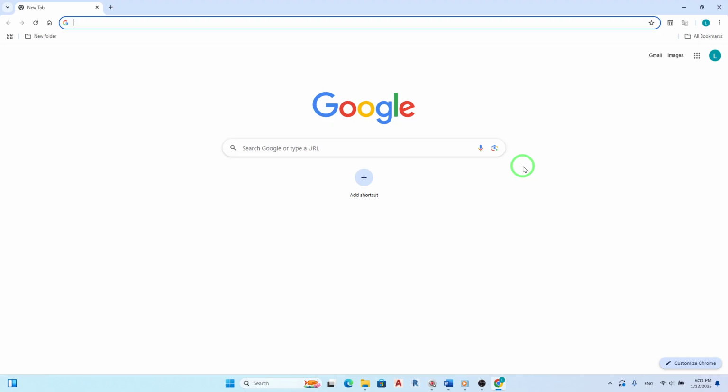If you ever decide that you want to bring back the bookmarks bar, you can follow these same steps. Just revisit the hamburger menu, hover over bookmarks again, and click on Show Bookmarks Bar to re-enable it.